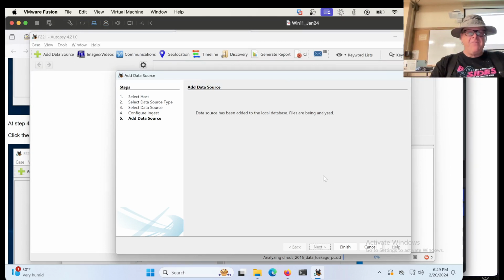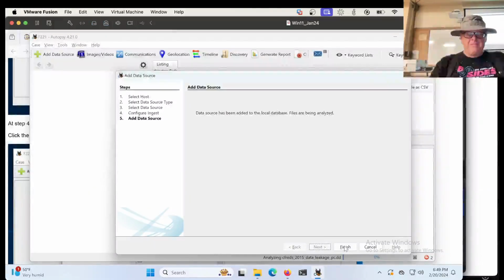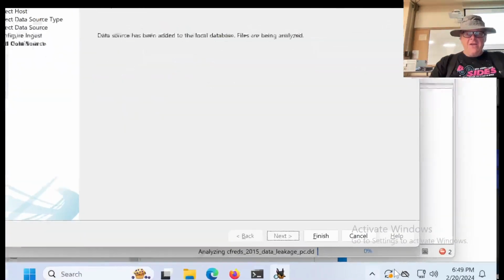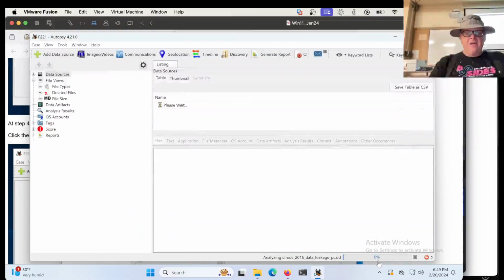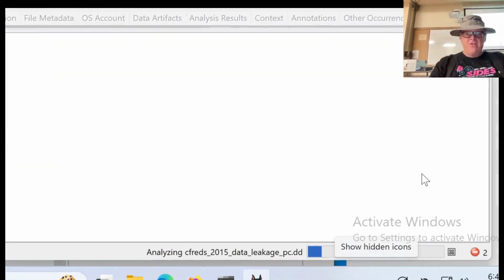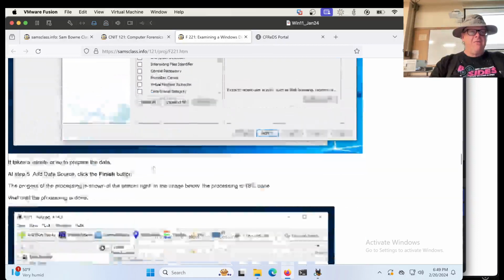I don't think it's done. It's been added to the local database. Right, files are being analyzed. Yeah, see down here, there's a progress bar that's at 0%. So it's running, right, so actually it's up to 12%. Good, it's moving along faster than I thought. Good. Anyway, let's go look at the instructions and see what we're supposed to find here anyway.